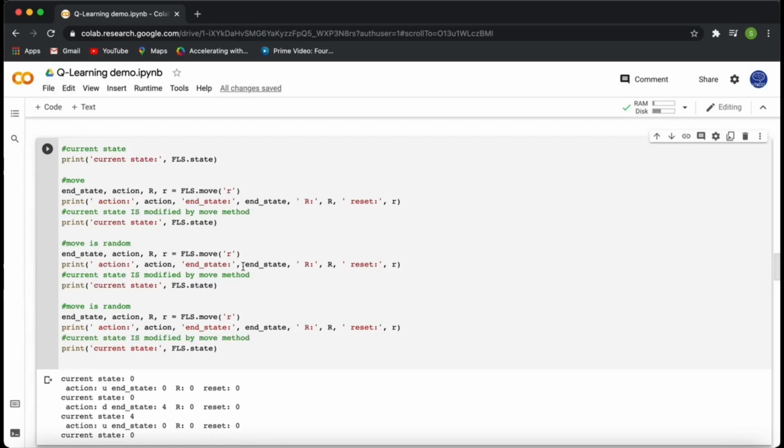Then the next random action that we get is down, so the end state would be 4. So from the end state 0, it goes down to 4. Now it's at the 4th state, and that's why it prints the current state as 4. Then the third random action that it gets is up. So it is at current state 4, and after getting action up, it again goes back to 0. That's why the end state is 0, the reward is 0, and it's not reset, and it prints the current state as 0.